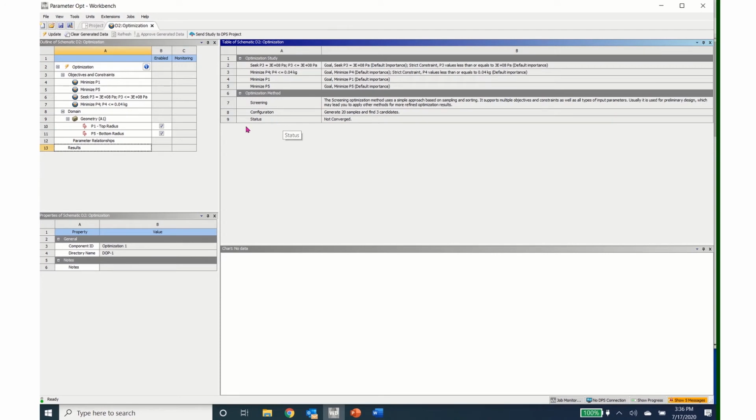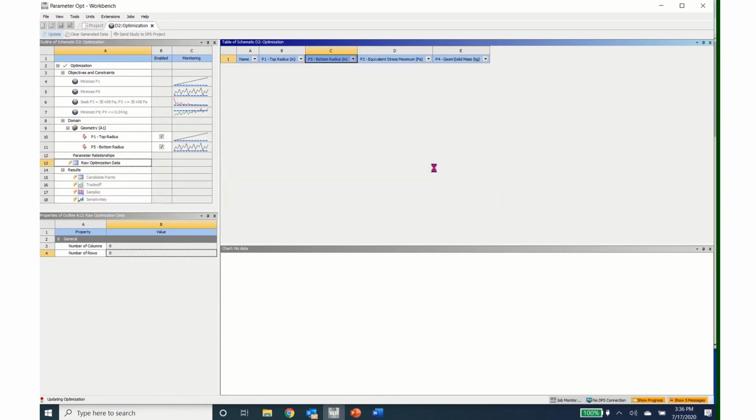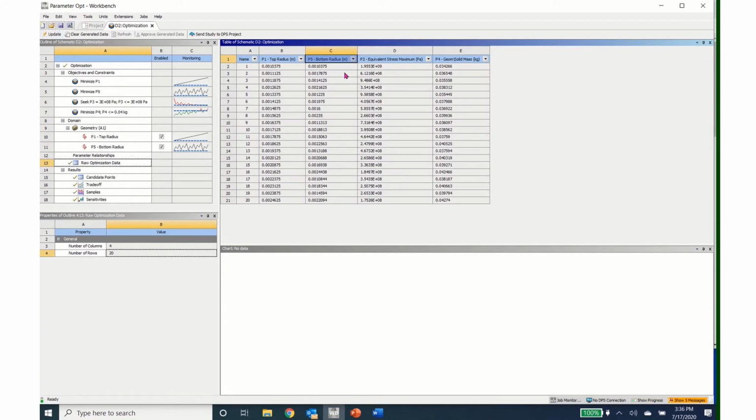I'm now ready to generate these data, and so I'll come over here and click on update, and when I click on update, it gives me the test cases that it's going to evaluate, and I can see the values that it's using for the top radius and the bottom radius, and then it will go through and crunch these values to look at the equivalent stress and the mass. I have already run this solution, and so these answers have come up. If you do this for the first time, you will have lightning bolts in these boxes where it says that the model is updating and computing.